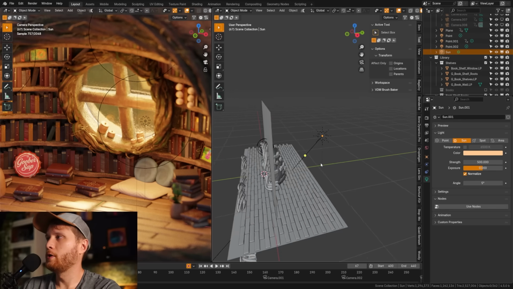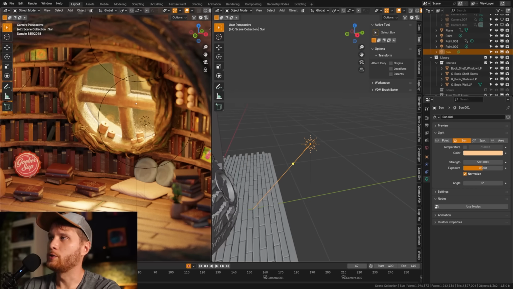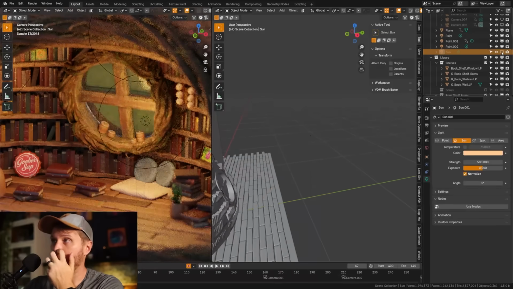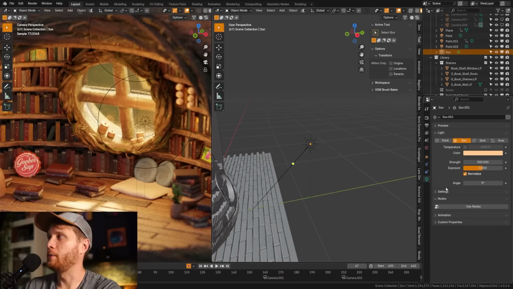Now, if I go around here, I'm going to grab my sunlight here, which is pointing into the window. If I turn that on and off, you can see how it is affecting the scene there. We're gonna take a look at these new options here. So first up is temperature, which is measured in Kelvins.